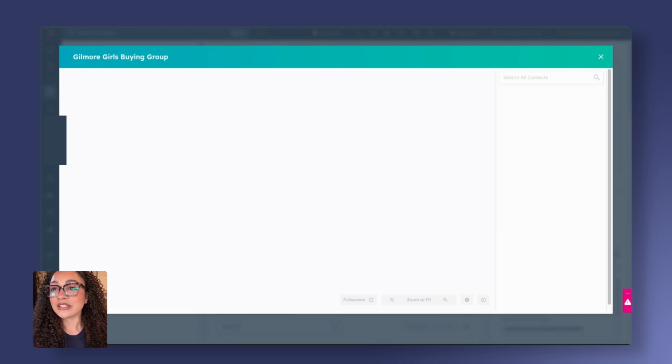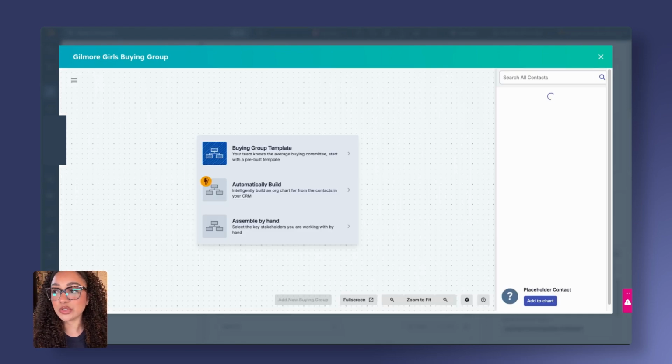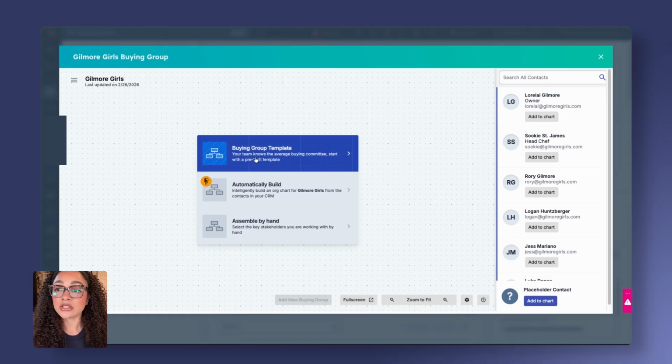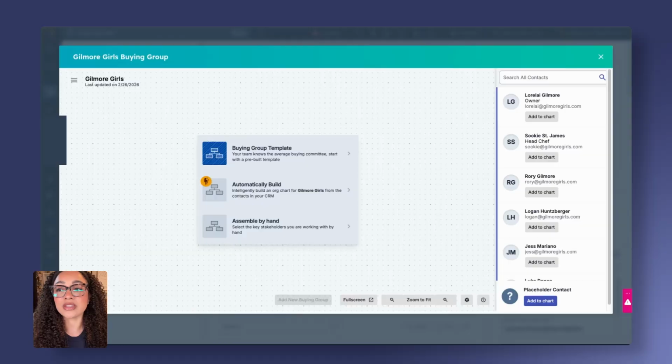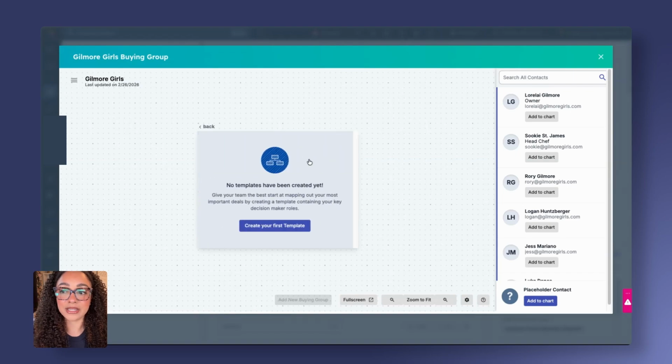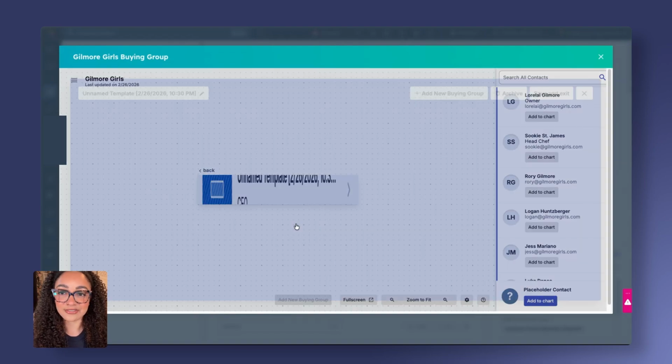As we get started here, we are actually going to have some options to even craft the map itself. You can create a buying group template, which I would recommend spending the time to get built if you sell to the same types of companies within an industry that have a similar structure. So if you know it's always going to be a CEO at the top, a director of marketing underneath that, a marketing manager from there, and then maybe a couple of other employees nested underneath it. If you know that that's typically the structure, then I would recommend using a buying group template so that you don't have to start from scratch every single time.